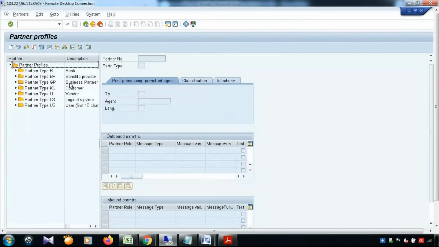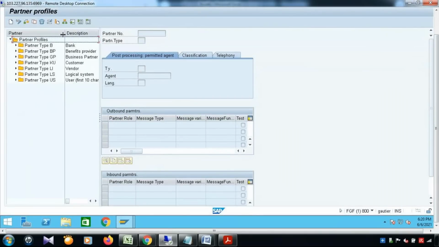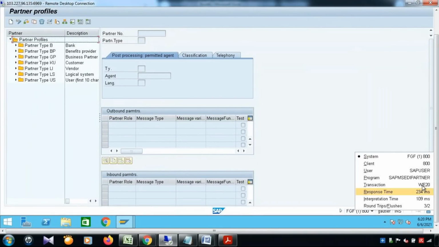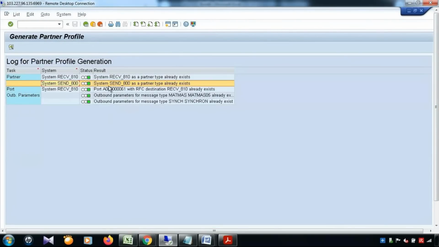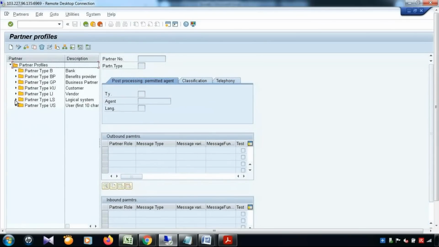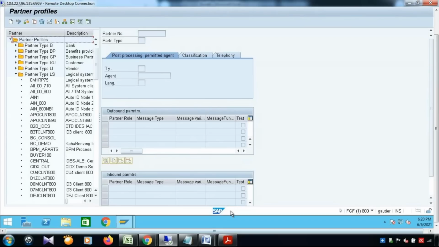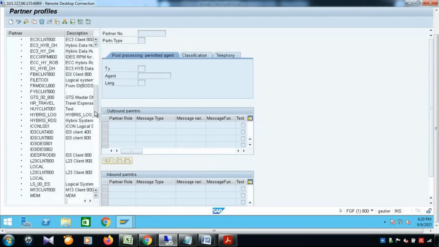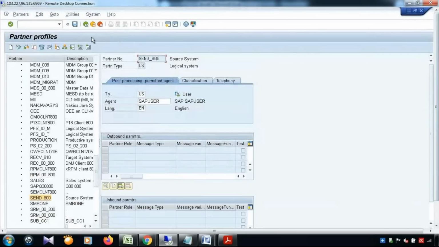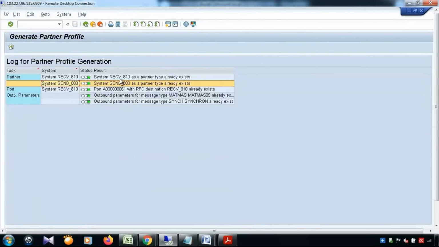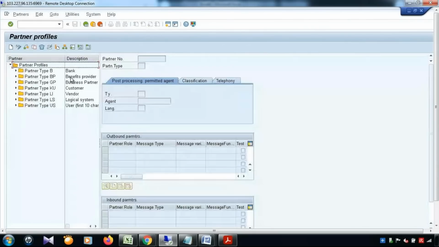So for the 800 client, if I see, what is this transaction? This is WE20. In WE20, what is the name? The name is SEND800. So this is the 800 system, SEND800. If I see, we don't have anything. Why don't we have anything? Because this is the source system. So we always have to go for the target one. So the target is RECEIVE810. So double click on it.